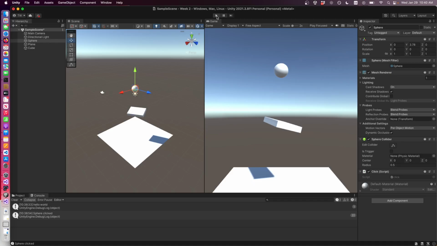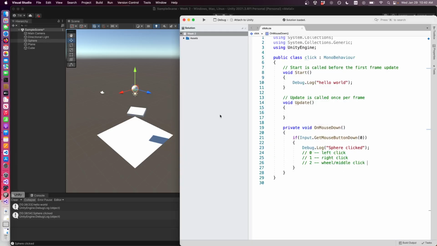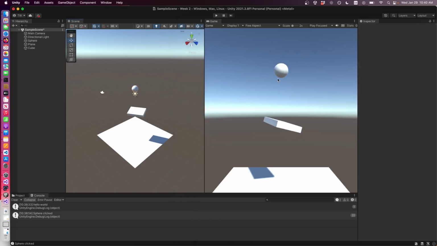Any questions so far? Okay, so far all of you should have a code that looks like this, or something like this, and a sphere that prints sphere clicked when you click on it. Okay.